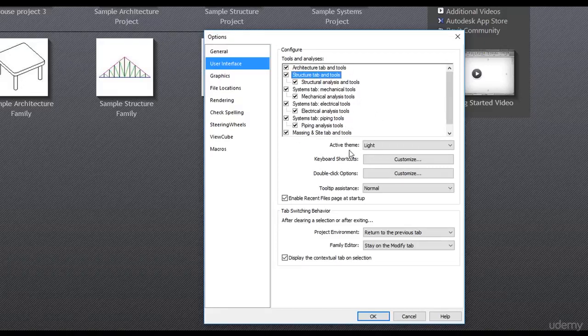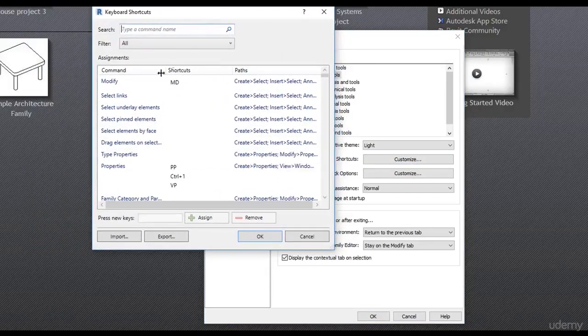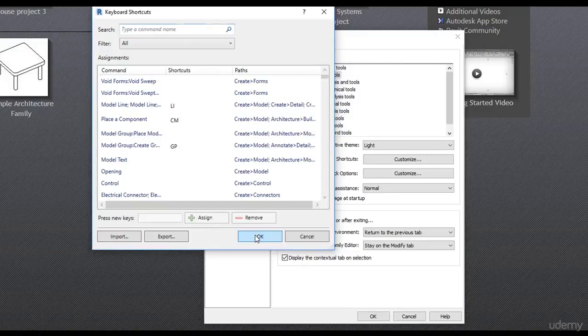Next, we have active theme. So we have two themes, dark and light. I like the light theme, but if you want to change this to dark, you can do that as well. This is going to be a dark theme, but I'll leave that as light. In the previous videos, we looked at the keyboard shortcuts. We can customize keyboard shortcuts from here as well. Let's click on customize to get the same dialog box where you can customize your keyboard shortcuts.